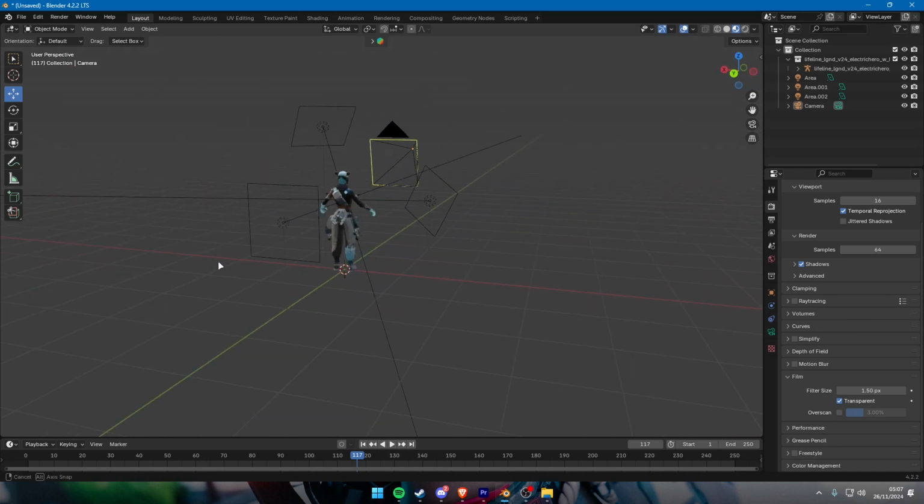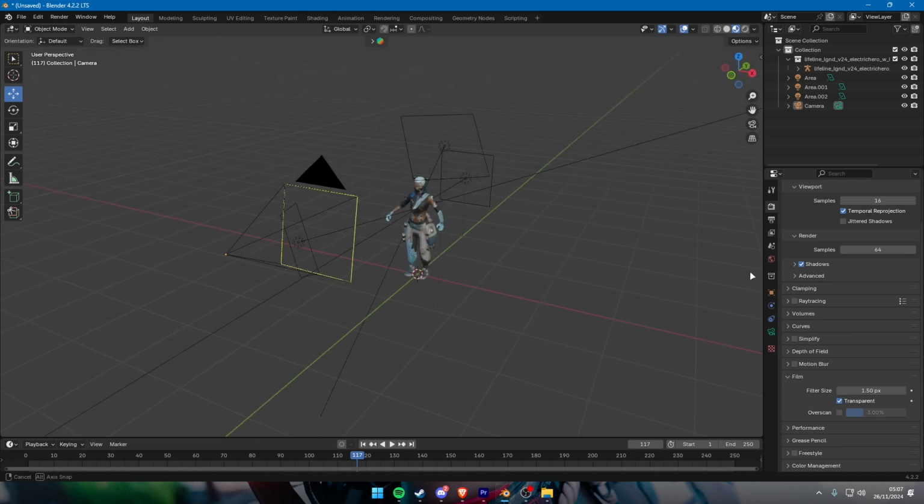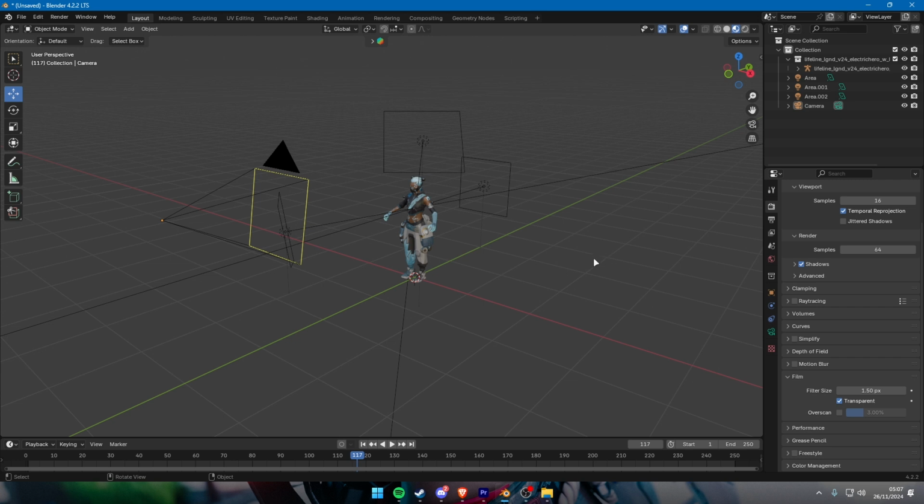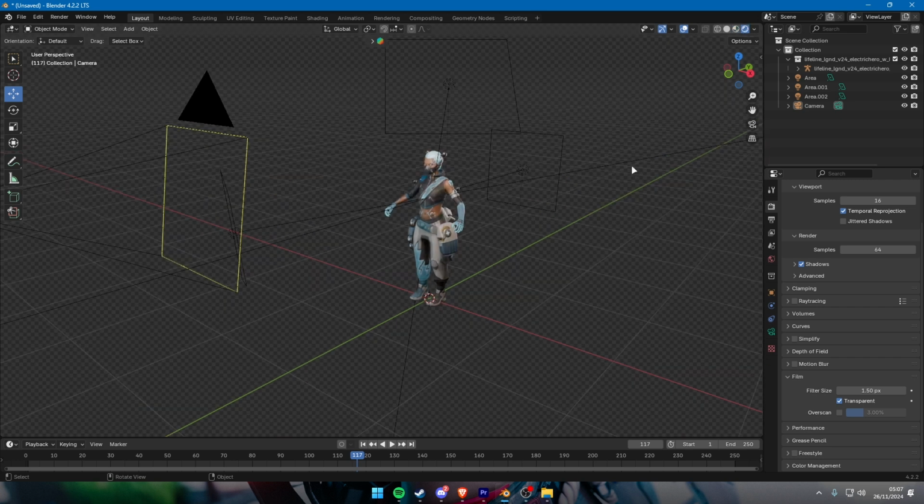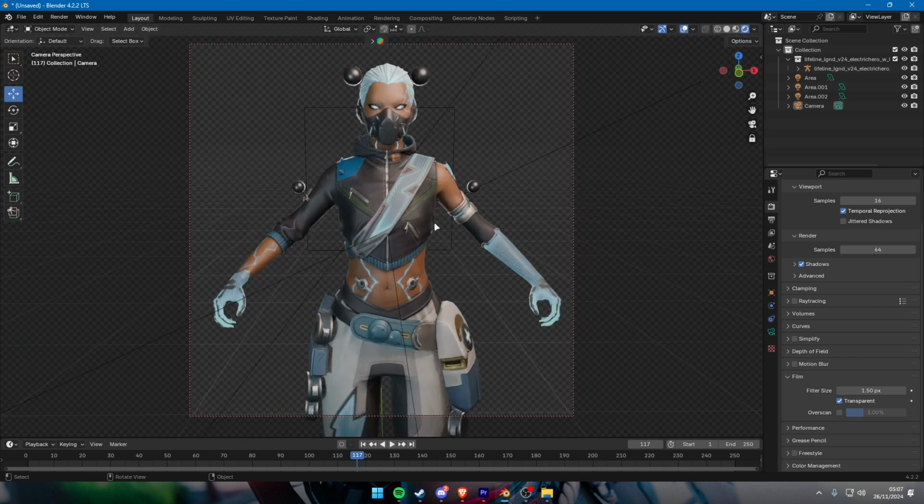Today we're diving into the basics of 3D lighting. Specifically, I'll show you how to set up a 3-point lighting system, one of the most essential techniques for creating professional-looking renders. Whether you're just starting in 3D or want to improve your lighting skills, this tutorial is for you.